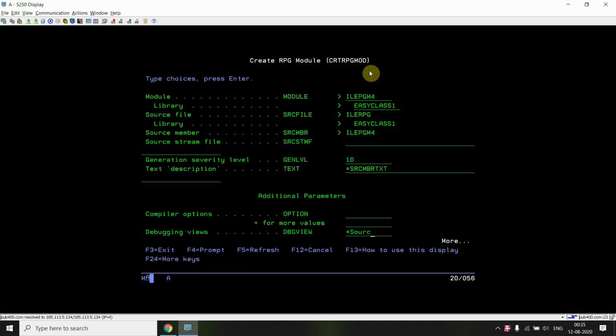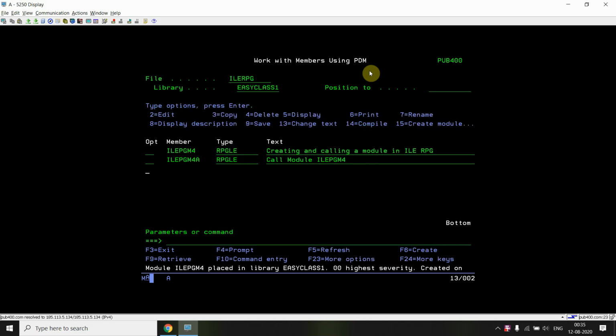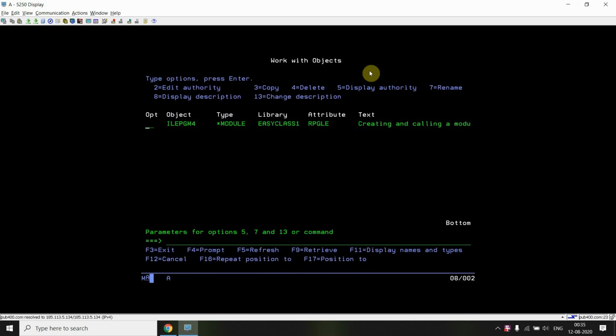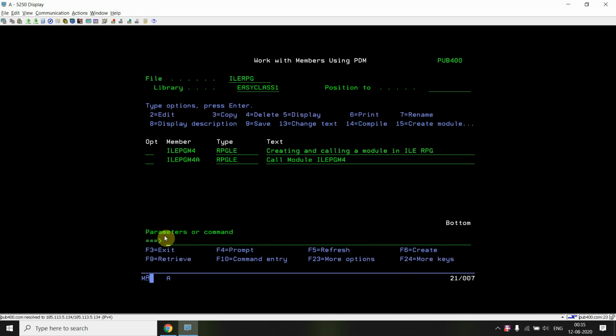I'm setting the debug view as star source. Now I can see, in work with objects, ILE PGM4. I can see there is only the module object, which is not runnable. I cannot execute this module object. So I need a program object, or a service program object, which I need to bind to some program. Basically, at last I need a program object. So I just created ILE PGM4A.